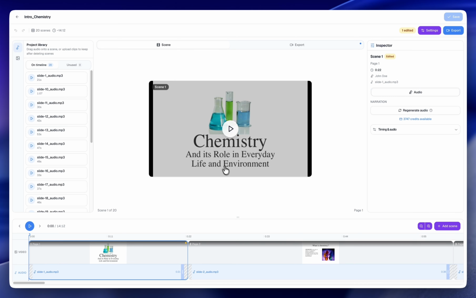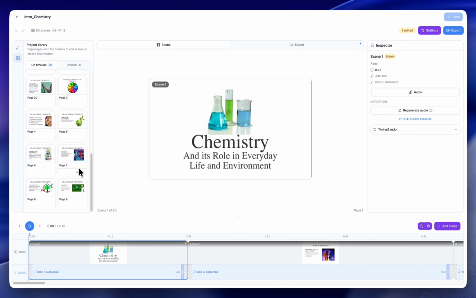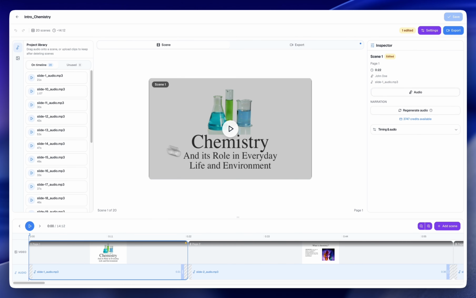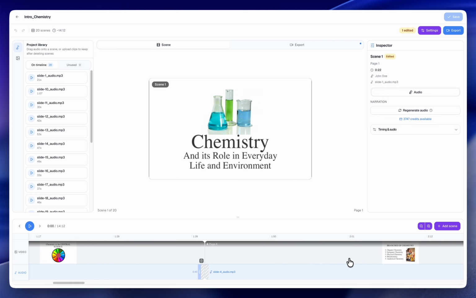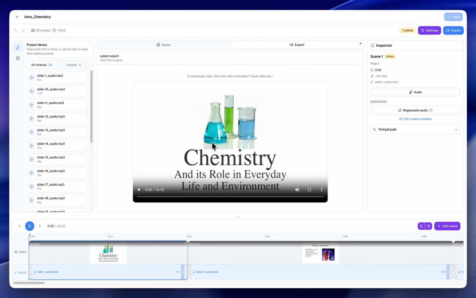Video Studio gives you more control over your final video. On the left, you can access all of your project assets, including your slide images and generated audio. At the bottom, the timeline lets you preview and organize the full video. You can also view previously exported videos from the Export tab.